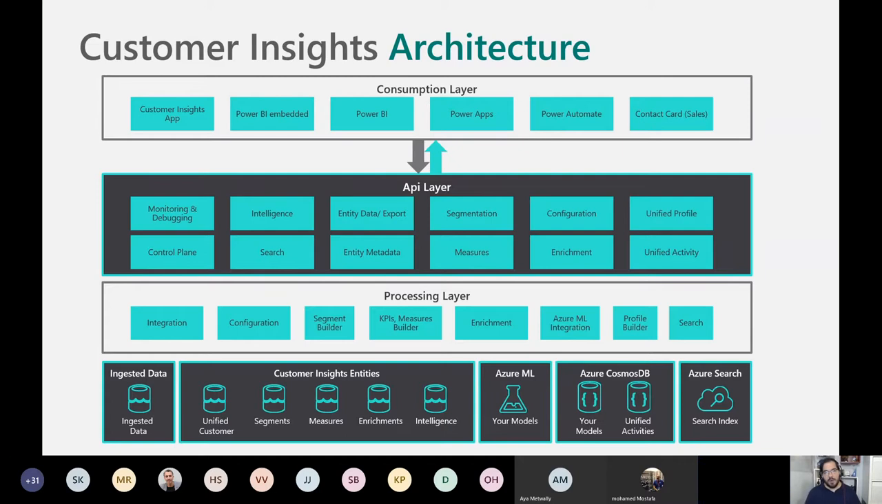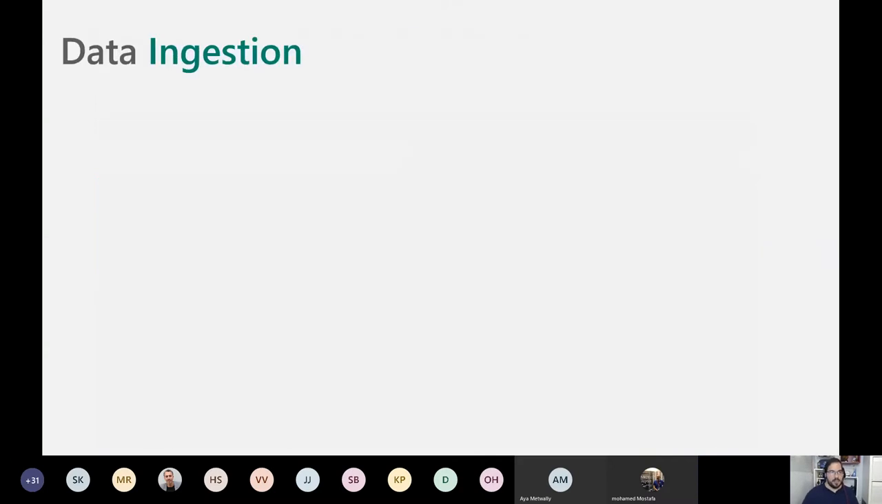Of course, it's on Azure, from Azure Data Lake, where you have your data, and you can bring your own data lake if you want, or you can use the data lake that Customer Insights creates. Then you have, of course, machine learning and all the power and scalability that Azure brings. So, getting into how to work with Dynamics 365 Customer Insights, the first stage is the ingestion.